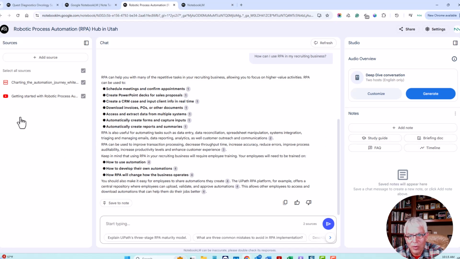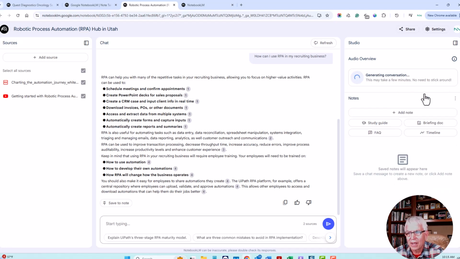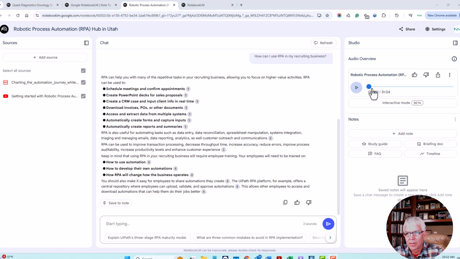And obviously I could add more information here. Obviously, the more information you have, but this is the part that I think is really interesting. Deep dive conversation to host. So now I can actually hit this generate and create a podcast. So it'll take a little while to process. All right, so now it is done processing, and you can see we have a podcast.